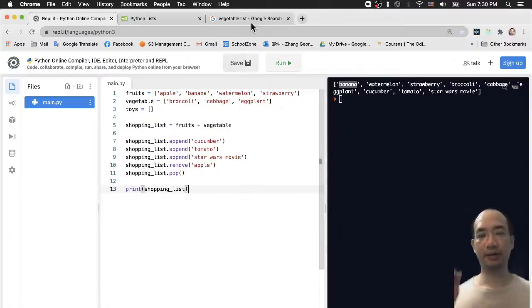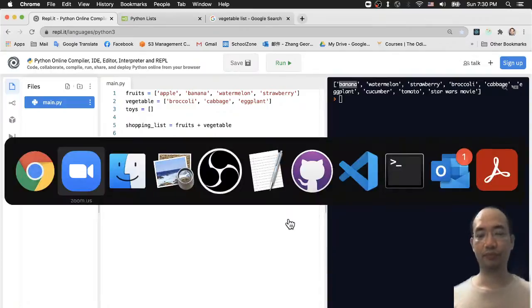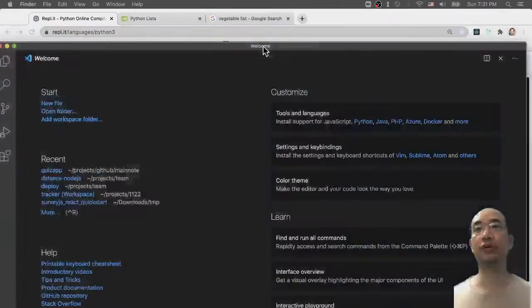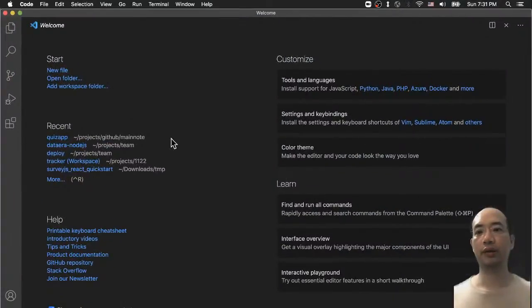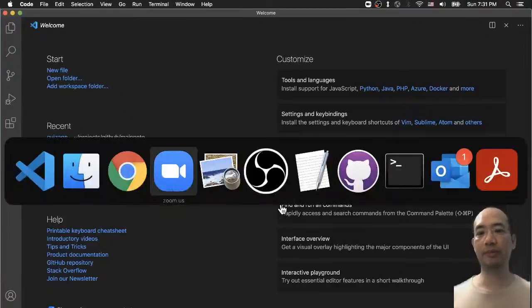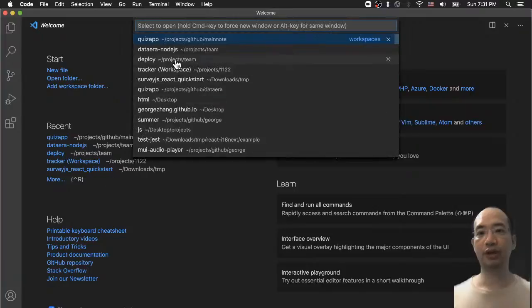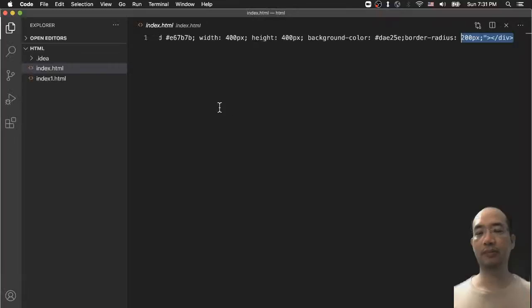All right, so we are going to start the junior level. In the junior level, I think most of you already have Visual Studio Code. If you don't and you are still using PyCharm, you can still use PyCharm. And for the HTML, let me just open my HTML things.